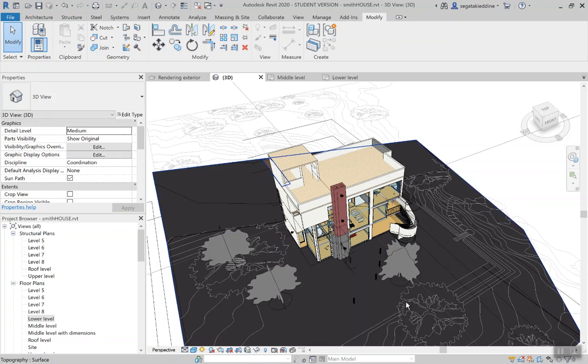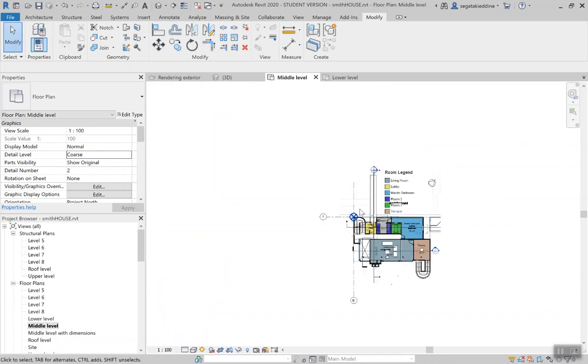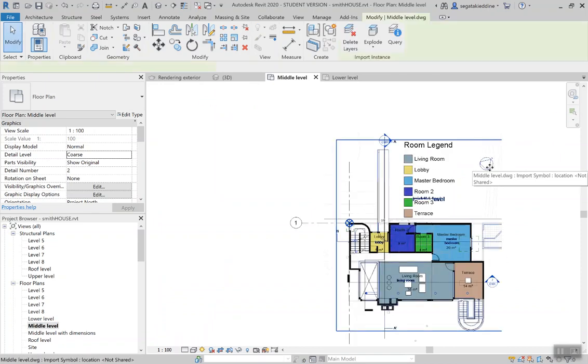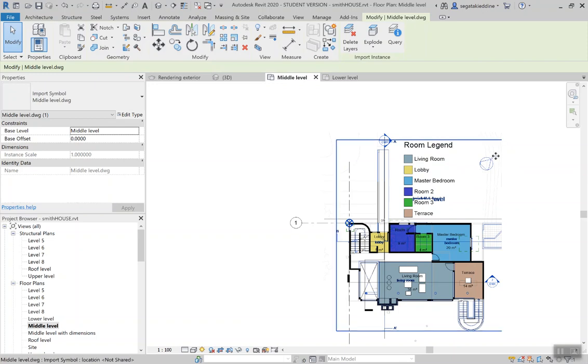Alright, in this video we'll focus on site modeling, so the topography or the ground, and adding trees, and also we consider the orientation of the project. First of all, we see the orientation of the project, is it correct or not? As you can see, if I go to the middle level, for example, I see my CAD drawing, the north, it should be in this direction.